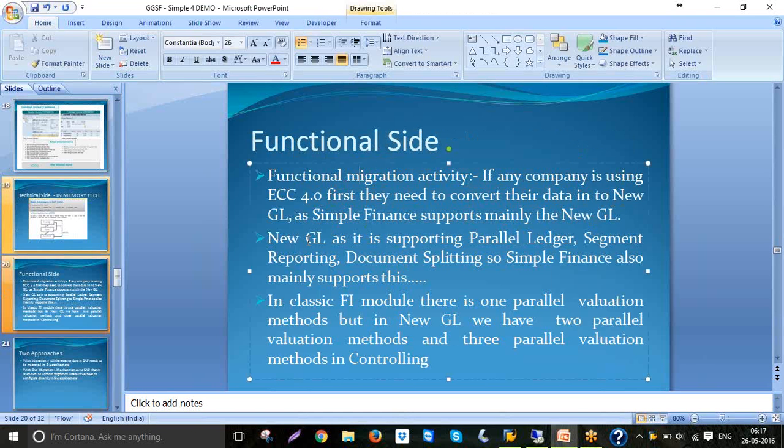Since new GL accounting supports parallel ledger, segment reporting, document splitting, Simple Finance also mainly supports these. It means whatever features are available in new general ledger accounting, the same features are available in Simple Finance also. So it supports parallel ledger, that is multiple valuations, segment reporting, document splitting. These are the main features of new GL accounting.